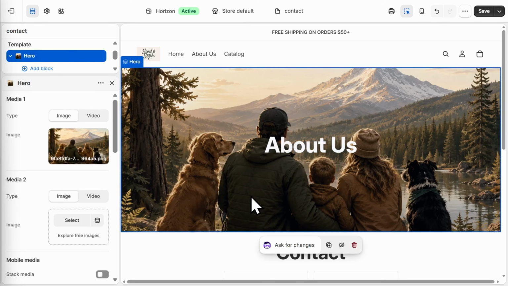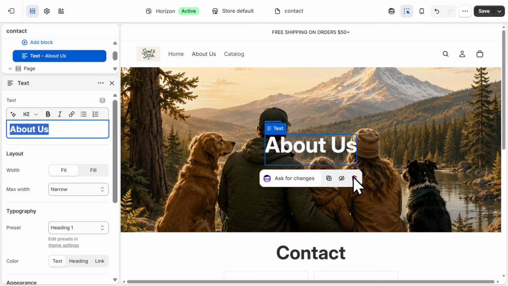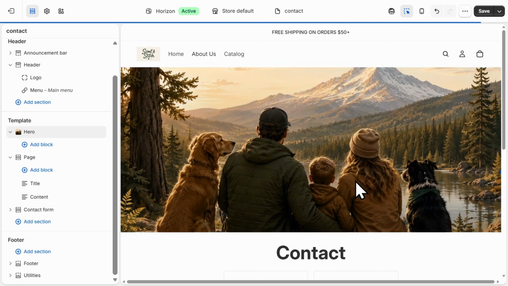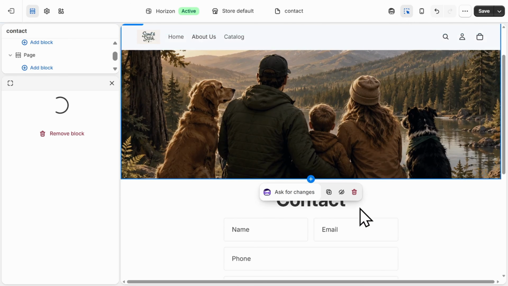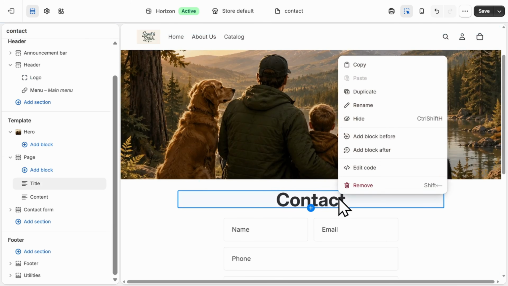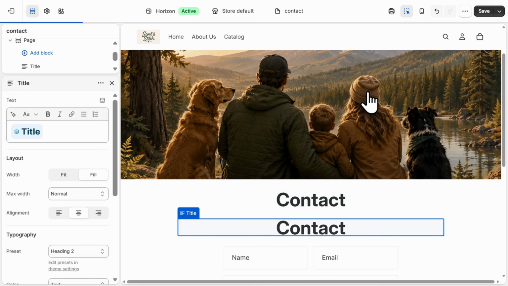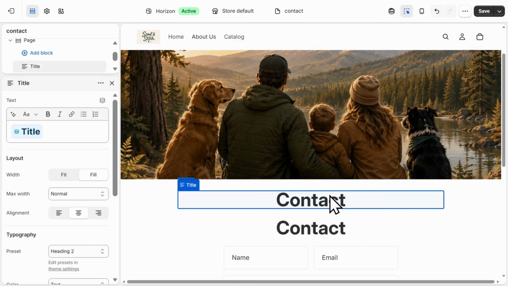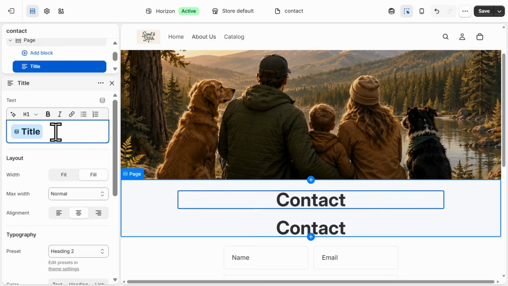But now that I have my image, I actually don't like the text over it. So I'm going to remove this, and instead I want to create a header similar to this contact section. So instead of adding a new section, I just want to copy this. So I'll right-click, press duplicate, and now I can change the text of this to About Us.